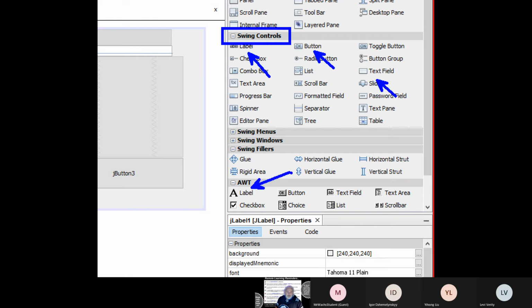You'll notice there are other labels and buttons and text fields down here. These are fine too, but those are not the ones I use in the tutorial. I'm going to use the ones from up here where it says swing.